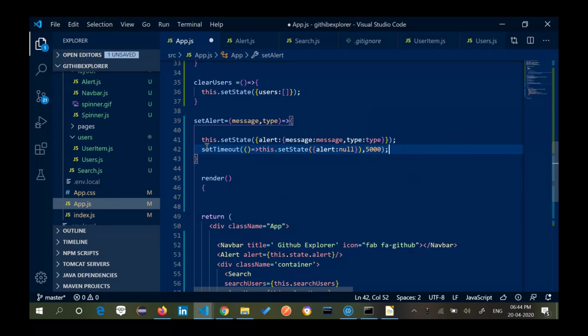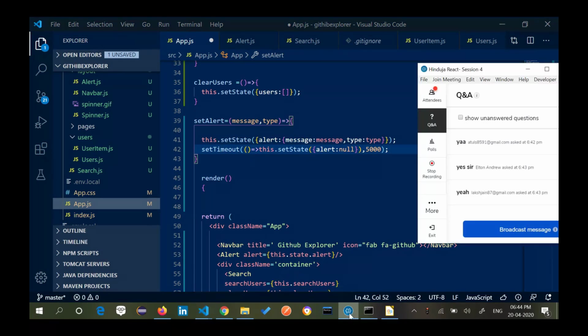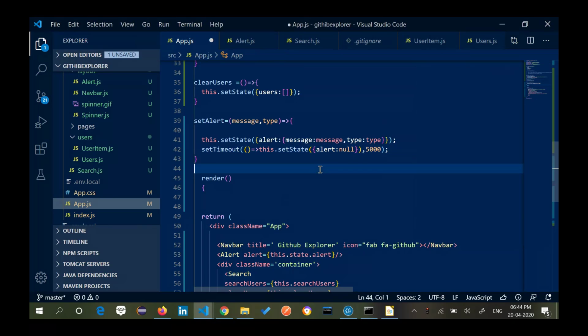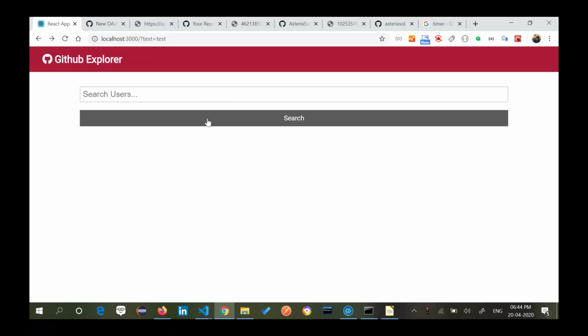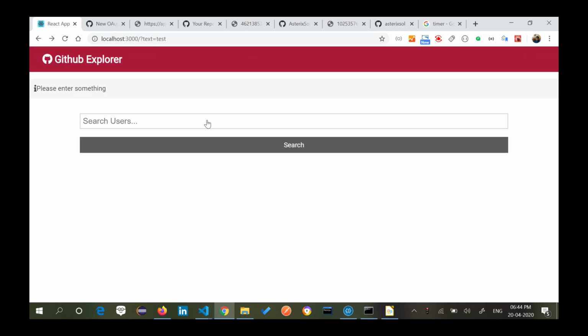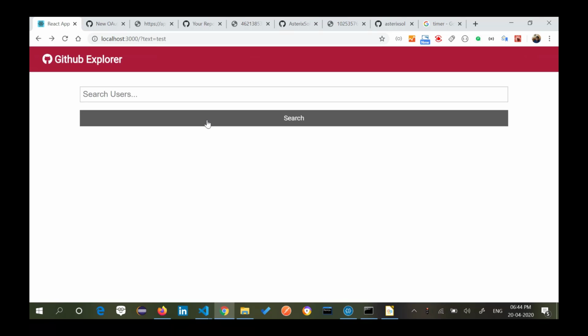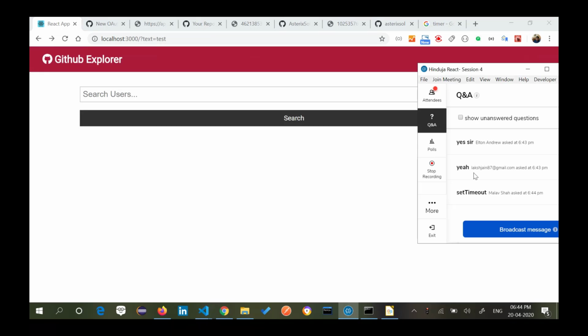So what will happen now? After 5 seconds, this should go away. setTimeout will do whatever I have written in the function, and after how many milliseconds that should apply depends on the number here. I am just saving this. If I go to my screen and say search, let's count 1, 2, 3, 4 and 5. After 5 seconds, it went away automatically.